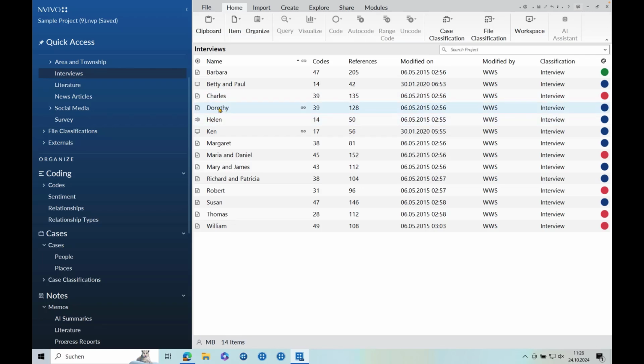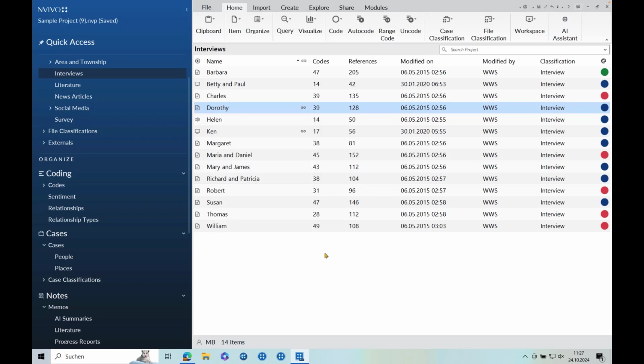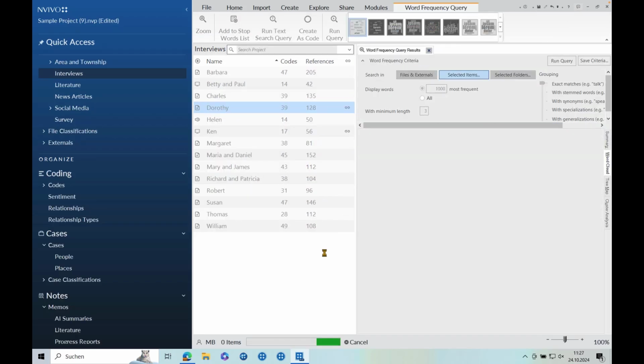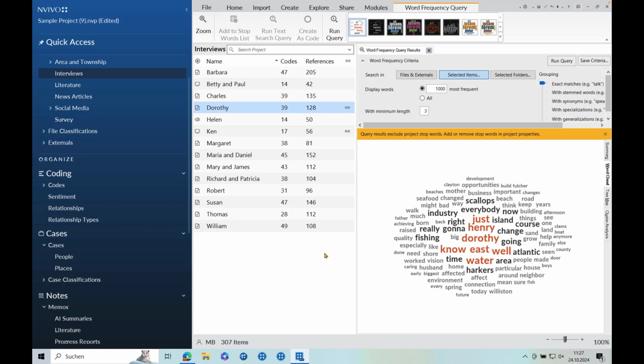So another way of how you can get an idea of what Dorothy's interview is about, other than the AI summarization, is creating a word cloud. So you can just do a right click on your document, go to visualize and word cloud. So now NVivo will go through the document and do a word frequency query to find out what the most frequently used words in this document are. And the result of this will be a word cloud.